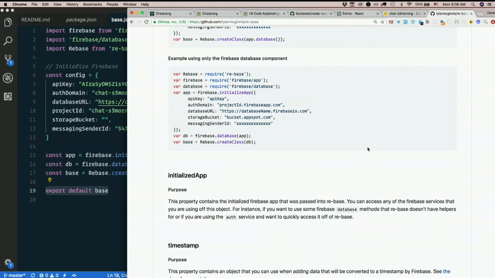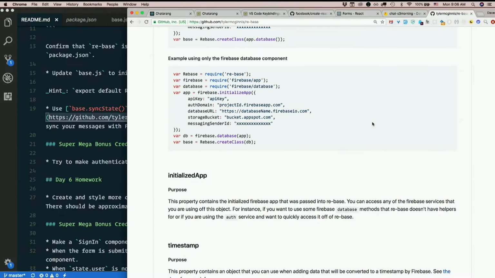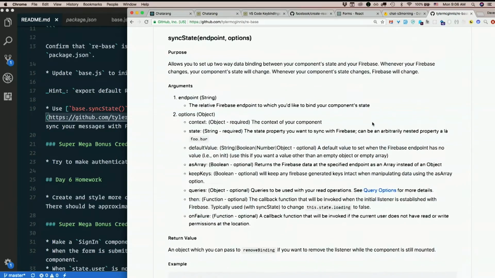So for that, we said use syncState, base.syncState, to sync your messages with Firebase. Here's syncState, which allows you to set up two-way data binding between your component state and your Firebase. So whenever Firebase changes, your component state will change, and vice versa. When the component state changes, Firebase will change. So make it change either place, and it updates the other place. And it's the list of messages that we want to sync.